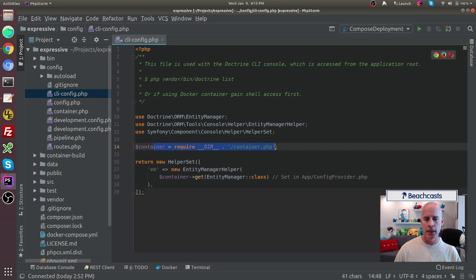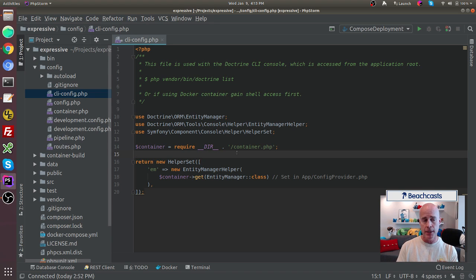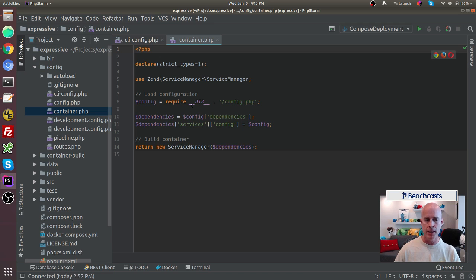We're pulling in the container.php, which is part of the configuration for Zend Expressive, and it's in the same directory that we're currently in, the config directory. So I'm pulling that in, so that way we have the configuration for the container. And basically what that looks like is it's just right here. We're using the Zend Service Manager.